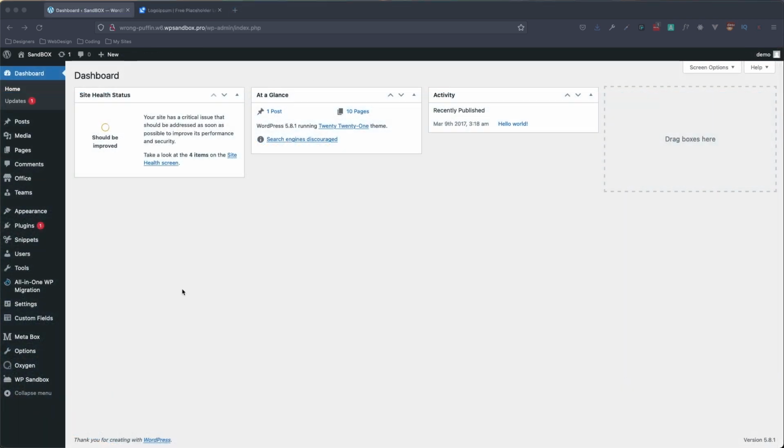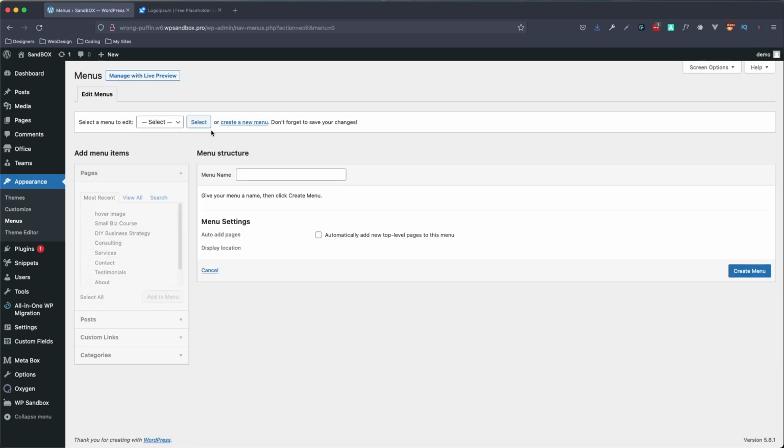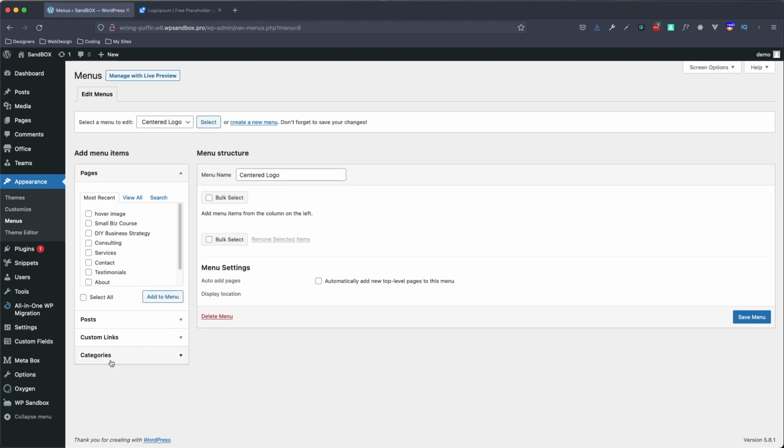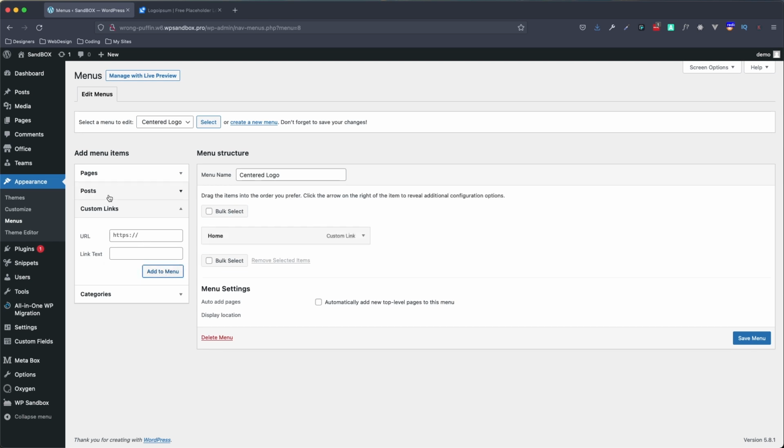All right, so we are going to jump in and create a menu. I'm going to go over to Appearance and Menus, and we are going to click Create a New Menu, and we'll just call this one Centered Logo. And I'll click Create over on the right-hand side here. And I'm going to first add in a custom link, and I'm just going to do a backslash for my home page, and we're going to call it Home, and click Add to Menu.